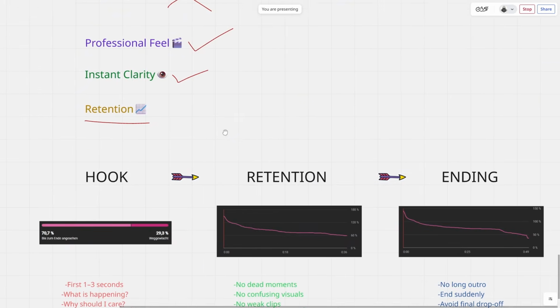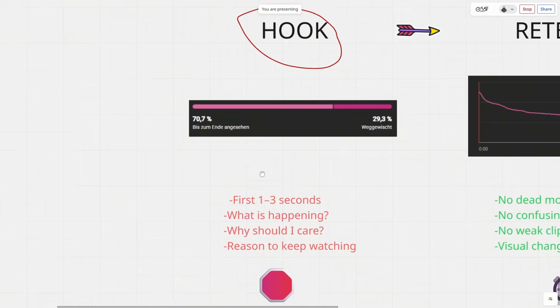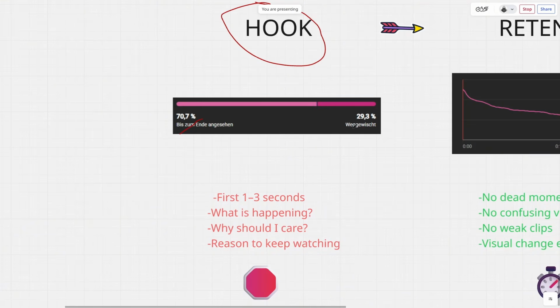You can break down a video into 3 parts. First, we have the hook. This is where the viewer makes the decision. In the first 1 to 3 seconds, they decide if your video is worth watching or if they just swipe away. That's why the beginning has to be instantly clear. The viewer should understand what the video is about, why it matters, and why they should keep watching.